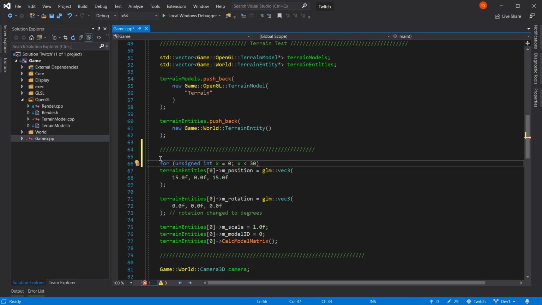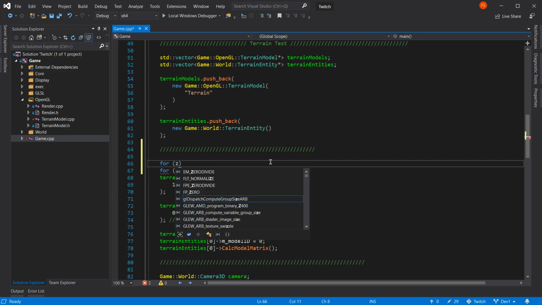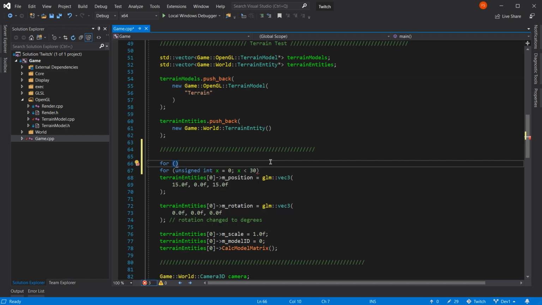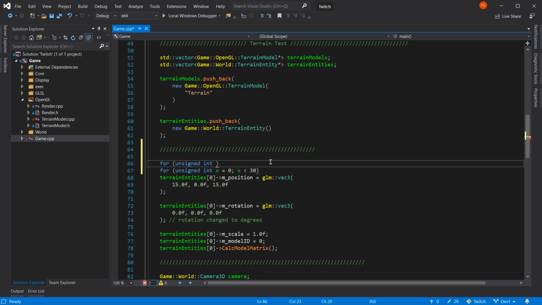So this for loop is going to have another for loop. So we're going to have for, and this is going to be Z. No, do it correctly. Unsigned int Z equals 0. And Z is less than 30 for exactly the same reasons. Then 30, and then we just need a semicolon Z plus plus, or Z equals Z plus 1. That's what that says. So that's that part.